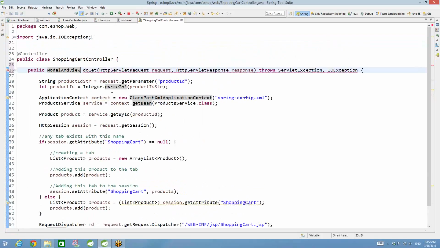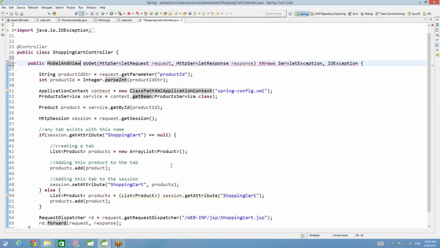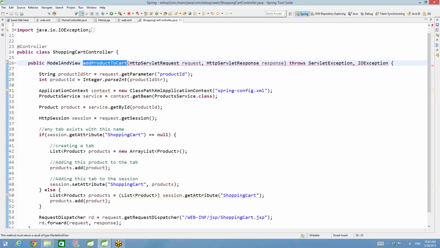With ModelAndView, what are we doing here? I'm taking the product and adding it to the cart, right? Add product to cart. That is what we are doing. The beauty of Spring MVC is that we can be as explicit as possible with our method names because it's not a servlet. So we can take all of these out.